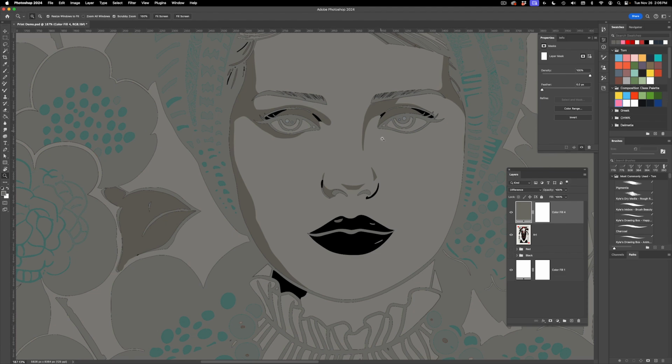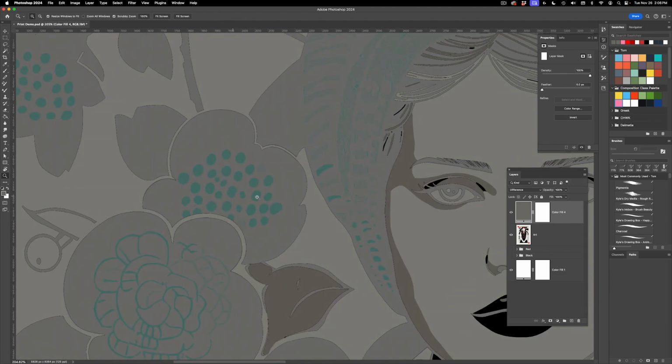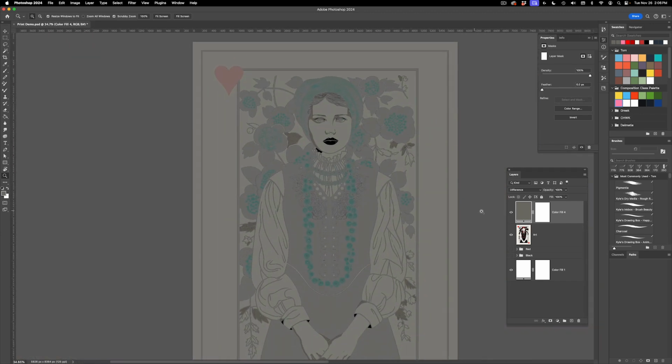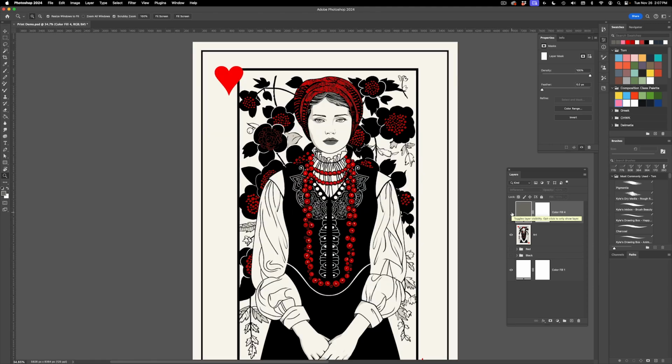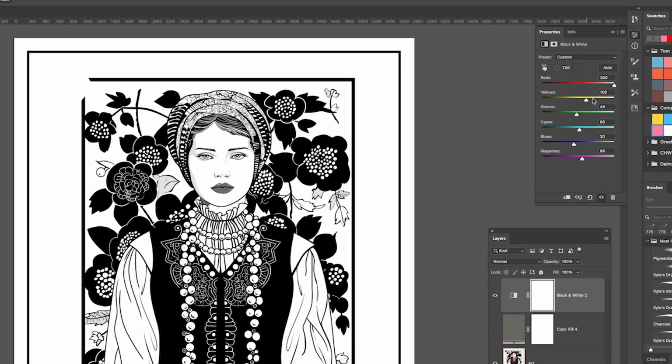Now, my goal here is to do as little manual work as possible. I don't want to go around and have to delete all of these edges myself if I can help it. I might have to, but let's see if I can avoid it. So I'm actually going to disable that solid color layer that I just made, and I'm going to see if I can just remove any color using the black and white adjustment layer, just like I did when I separated the black.